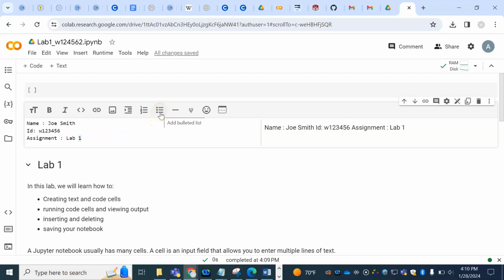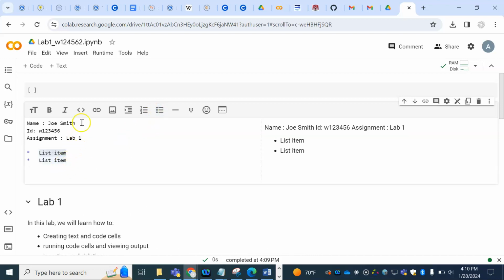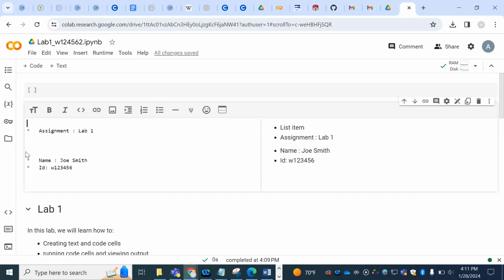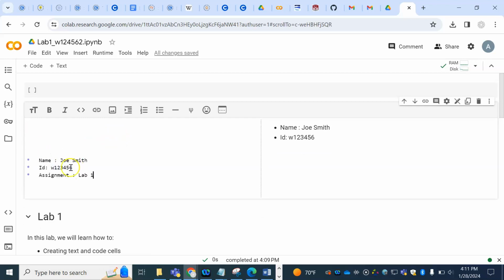If you'd like to put it on separate lines, we can do this, and it gives us list items. I'm going to copy this and put it on list item 1 here. Copy this and put it on list item 2. And copy this and put it on, let's say, list item 3. And then I'm going to delete this. Just format this a little bit.